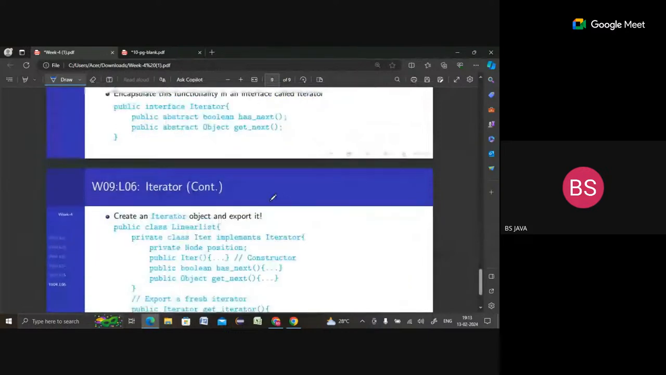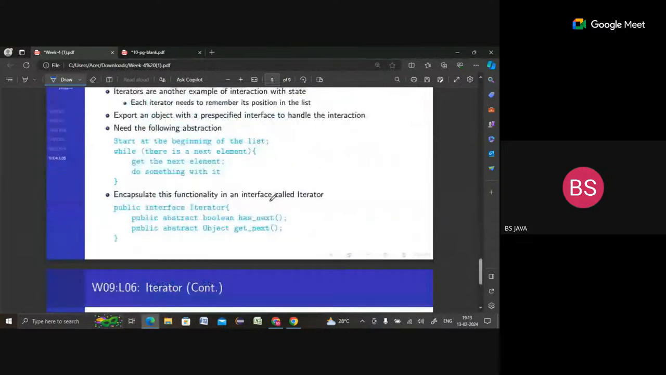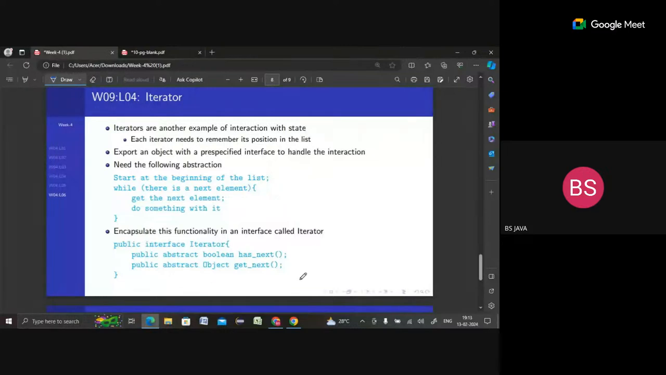This is done. So the last thing we have is iterator. Just give me a minute.